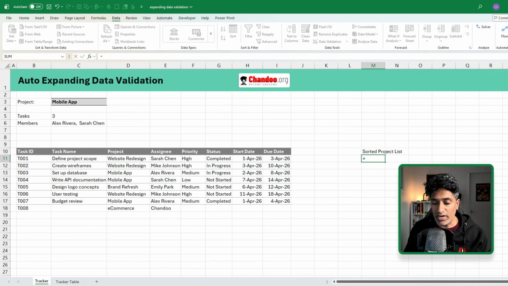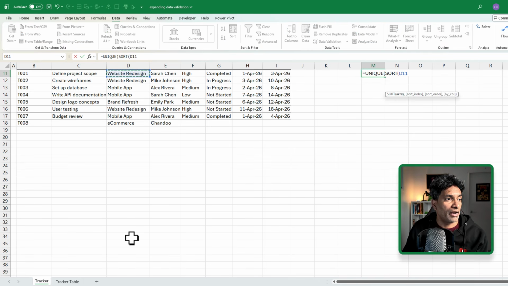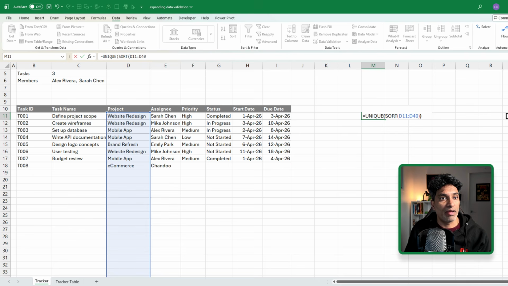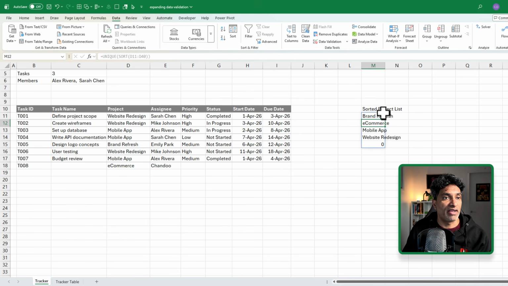And this is nothing but unique of sort, and I'm going to pick a large enough range where my projects can go. And I'm going to close all these brackets and we will get to the sorted project list. This has a problem. It has a 0 value at the end because it is also reading this blank cell and then showing that as 0.